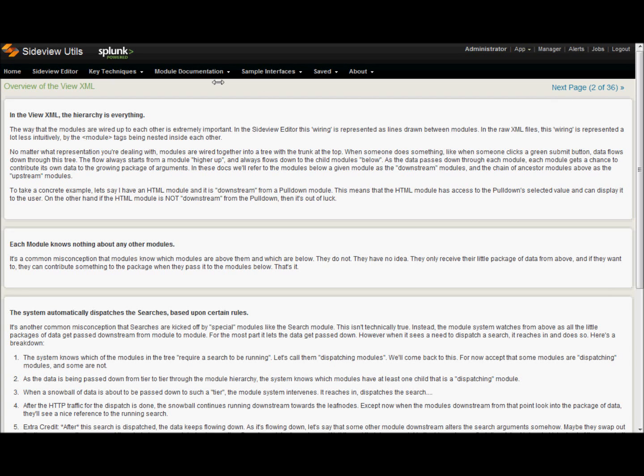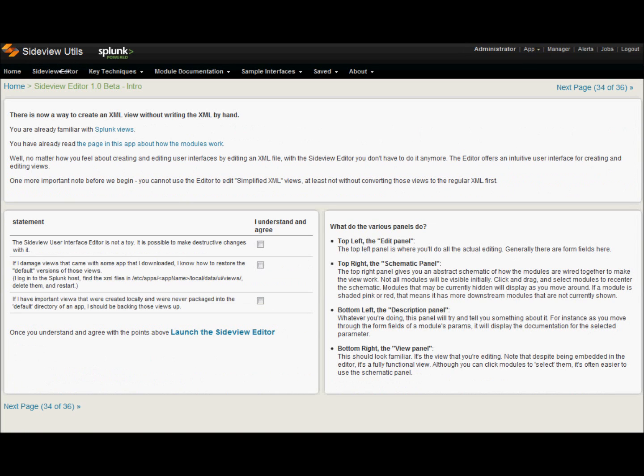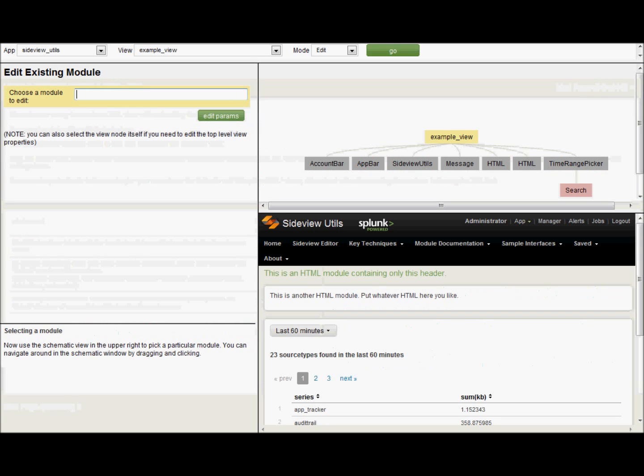Today we're going to dive in and look at the Sideview Editor. This is a new feature in Sideview Utils 2.0 and it's a pretty cool one. With the editor you can create and edit advanced XML dashboards and views without hand typing the XML. No more looking for closing param tags. There is an introduction page, but since you've got me here talking, let's just dive right in.